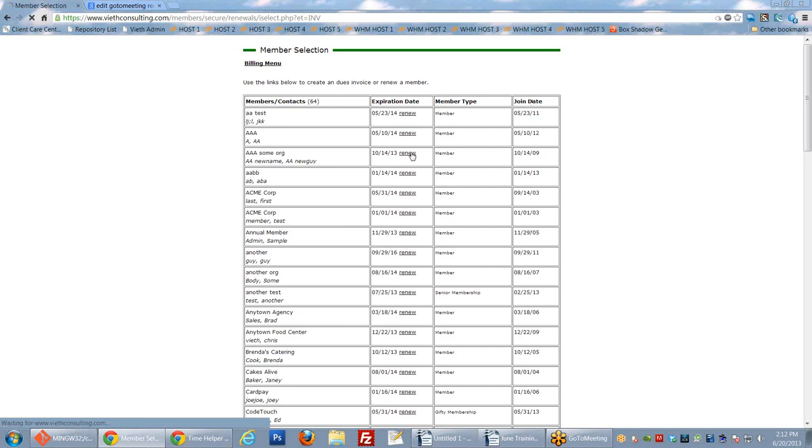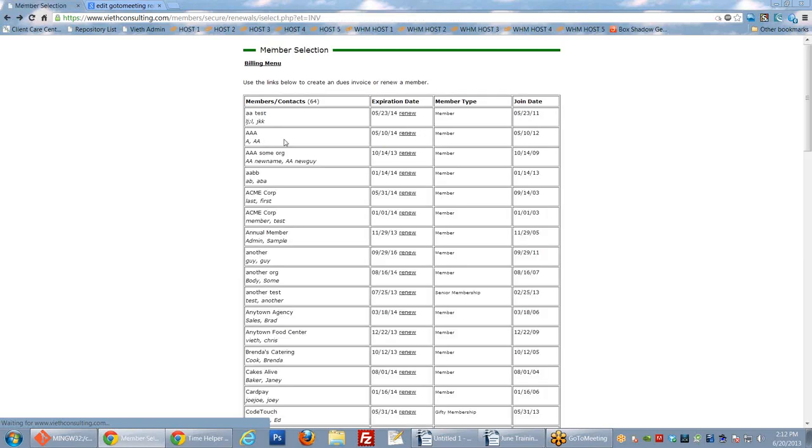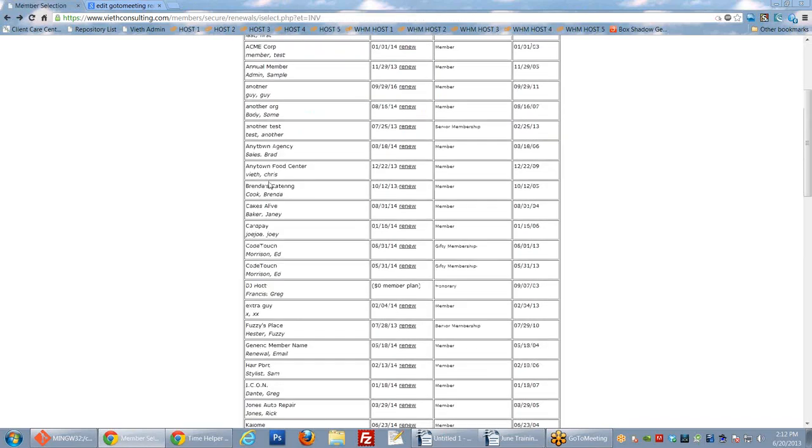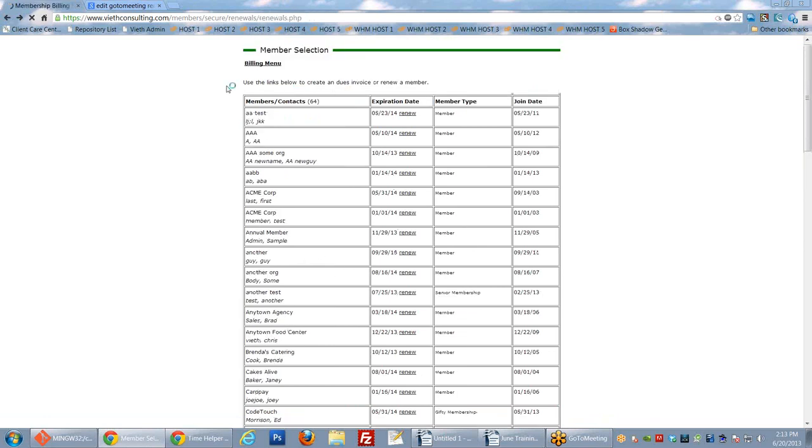In order to renew somebody, all you have to do is click on the renew link right here. So if I click on this one here, this one actually will not work. It will tell me that the effective date of the new invoice will be more than 90 days ahead. Now, this is an option that we can set up in the MMS configuration for you. This basically just prevents you from creating invoices too far ahead of time. It's sort of a stopgap measure that we can use to prevent that. But if this was in the 90 days, it would renew this person just fine, and they would be able to pay their invoice right away. So that's renewing one person at a time. Very easy. All you do is click the renew link, and it's all done for you.